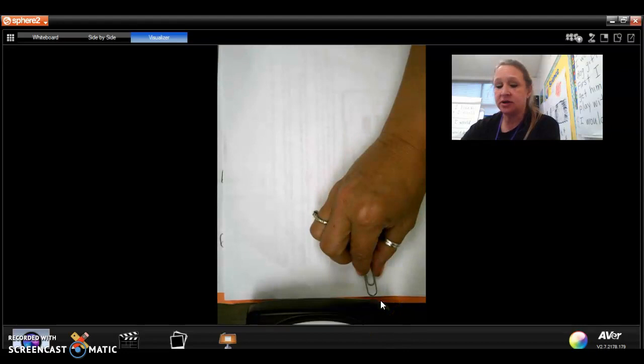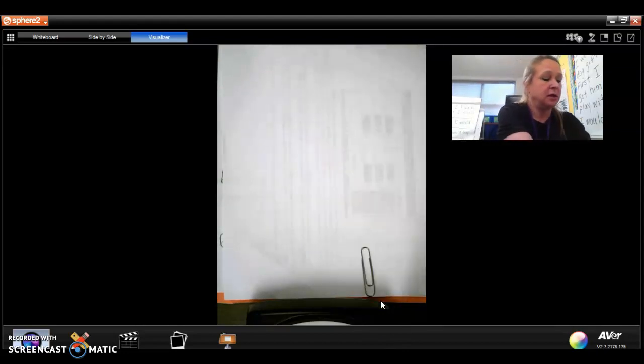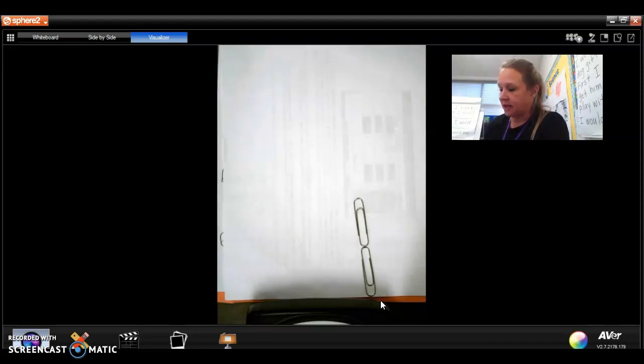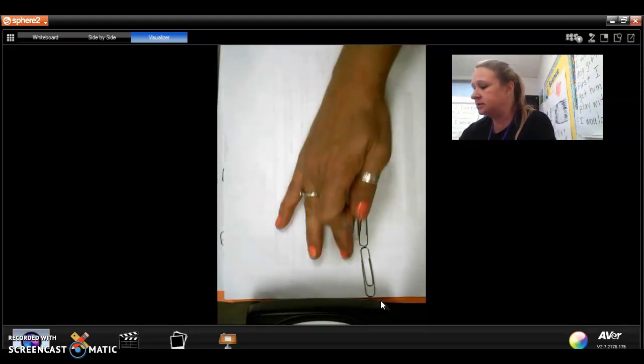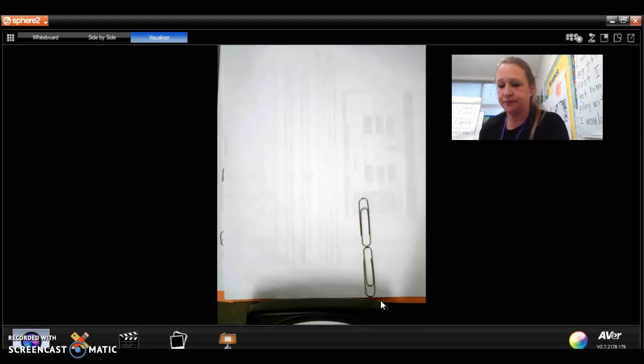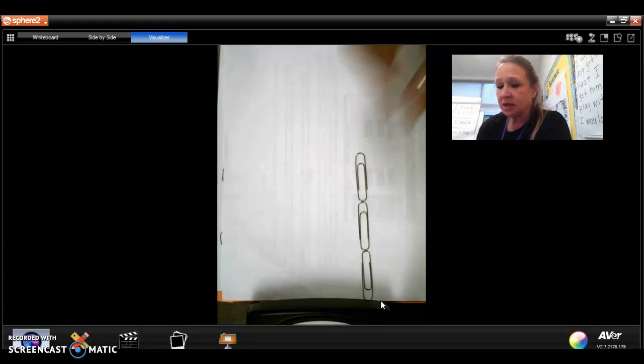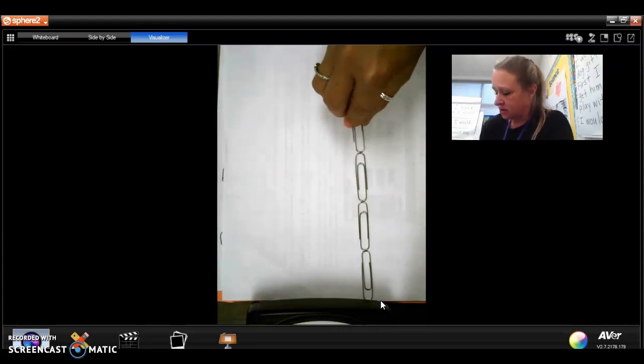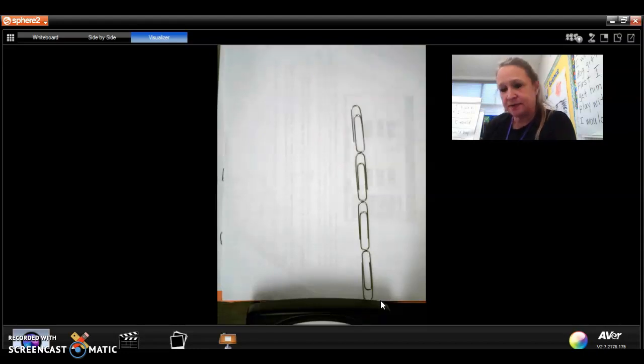All right, so if I start at the very end of my paper, and then I measure end to end. They have to be touching in a straight line. Get it in a straight line, guys. There we go. Where's my paper? It's crooked. Touching end to end. No overlaps, no gaps. No gaps, no overlaps.